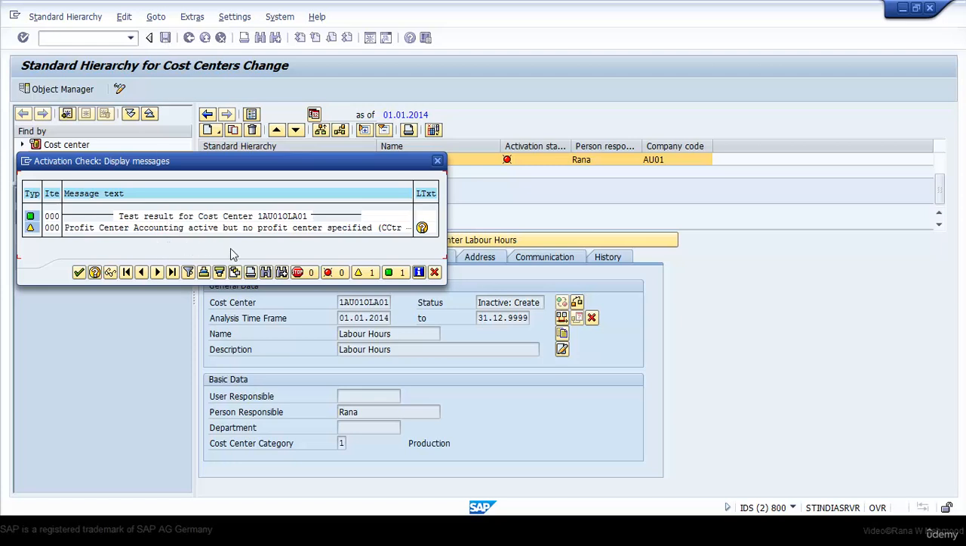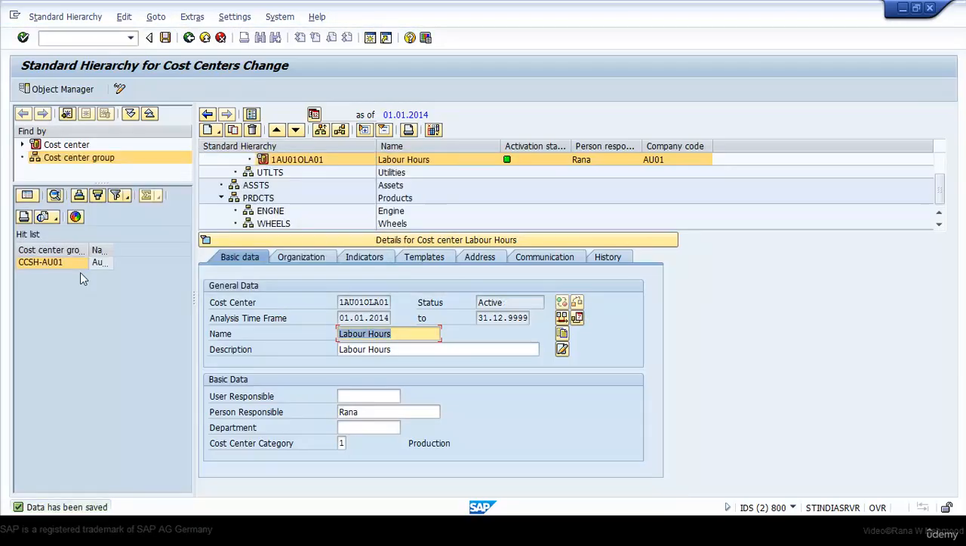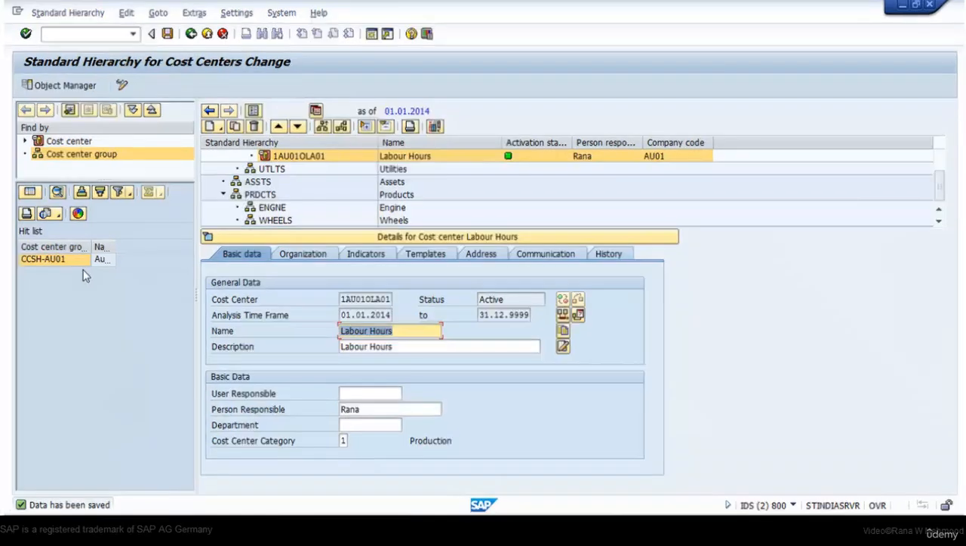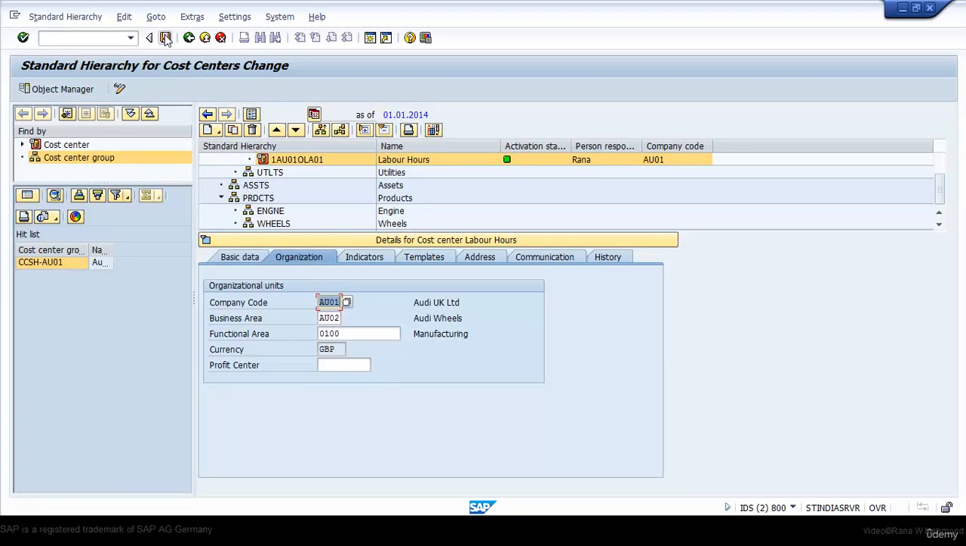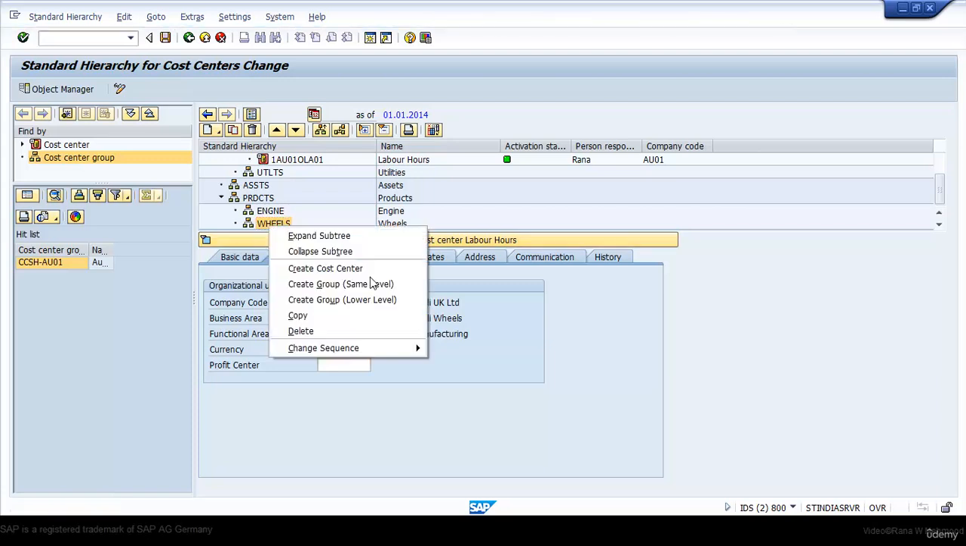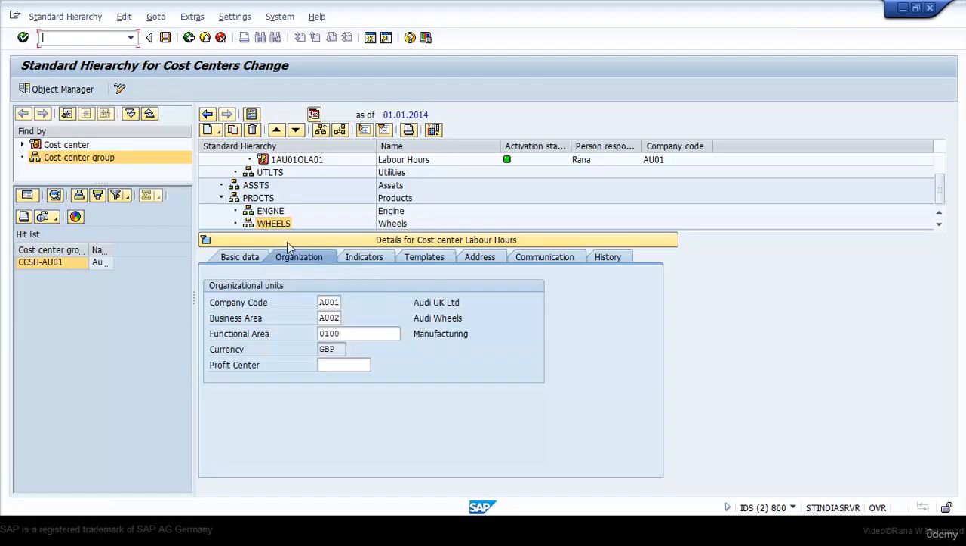So you have the warning: profit center accounting active, but no profit center specified. Now if you want to check the relationship between cost center and profit center, cost center and profit center have a one-to-many relationship. Click on save. Now similarly, you can create one cost center for wheels, and for engine. Wheels, because we are working with business area wheels.